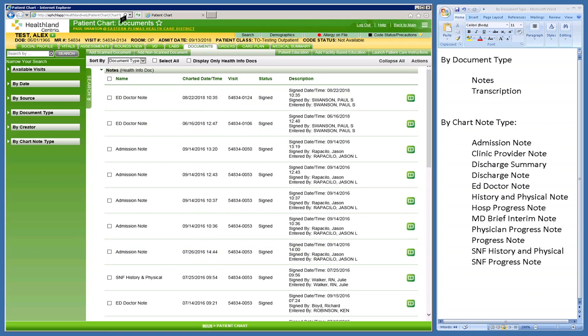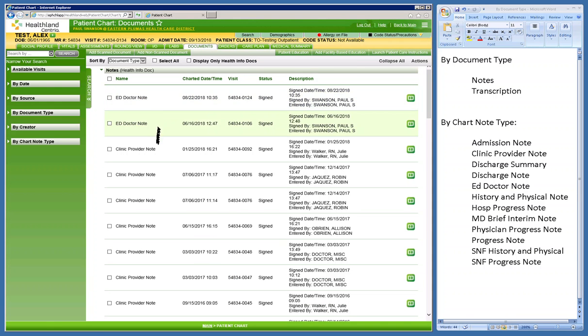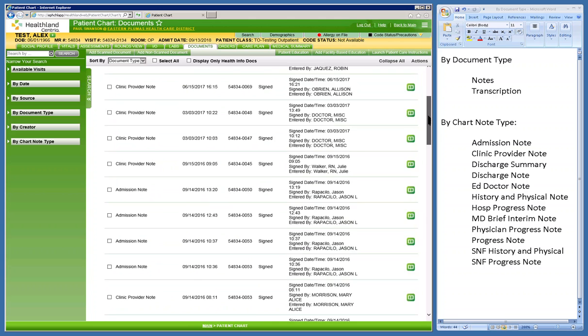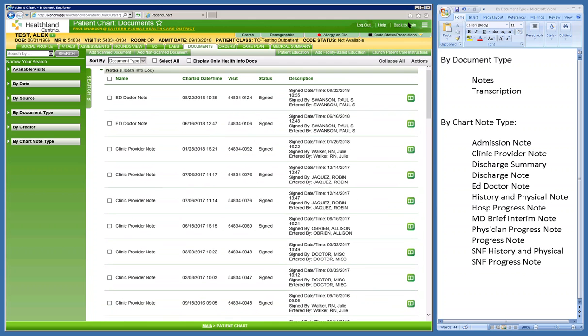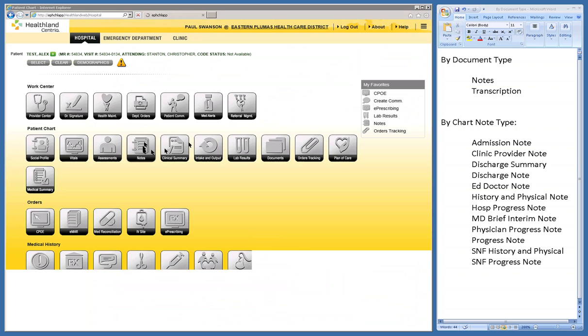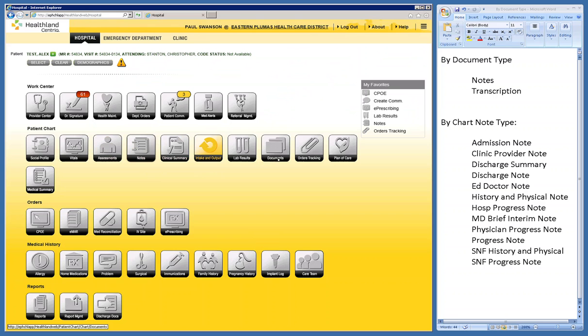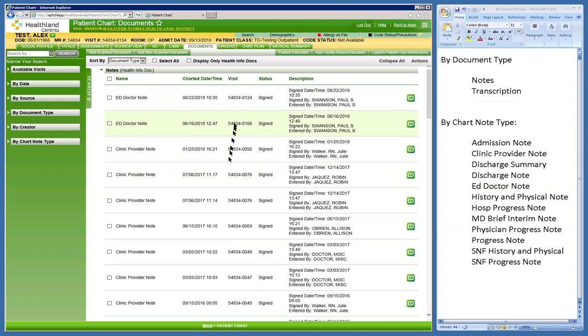You can refresh by hitting the button with the two arrows going in the circle up there, and then you should have a list of physician notes and provider notes, which is very helpful for looking through past medical history. To get to it, from this screen, all you need to do is click on Documents, and you're right back there with the physician notes all lined up here.